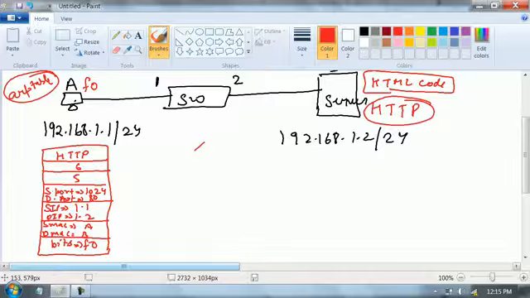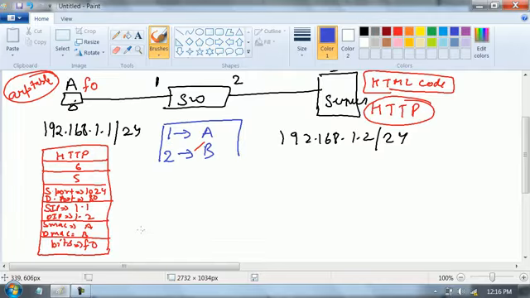Fine. So we assume that this switch has already maintained a MAC address table: at port number 1, a device is connected whose MAC address is A; at port number 2, a device is connected whose MAC address is B. Now the computer will forward this data to the switch.